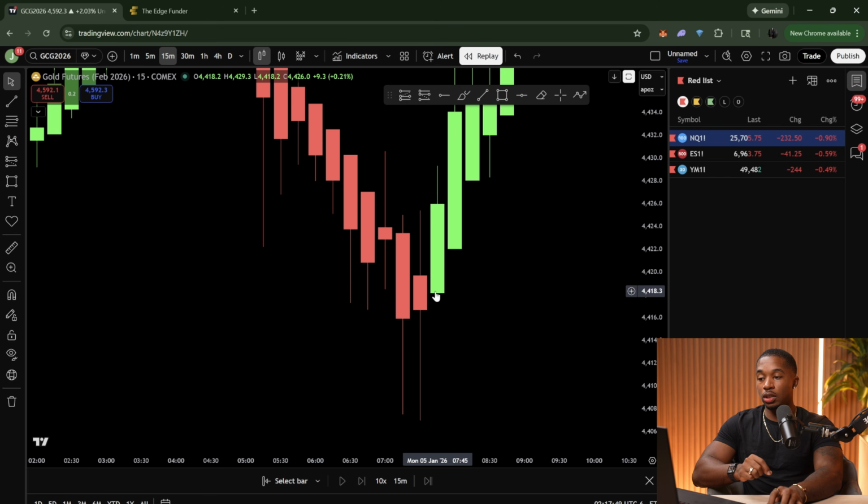Having no wicks on the bottom signifies that there's a lot of buying pressure, a lot of buying volume. That's telling me that the market is overall bullish and it's not going to be slowing down anytime soon.